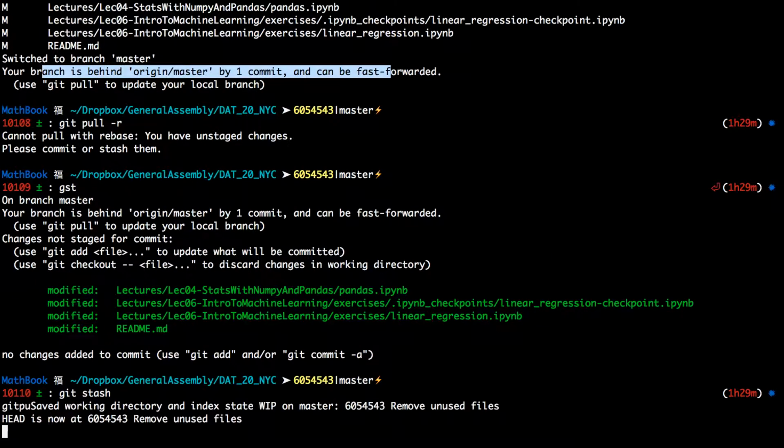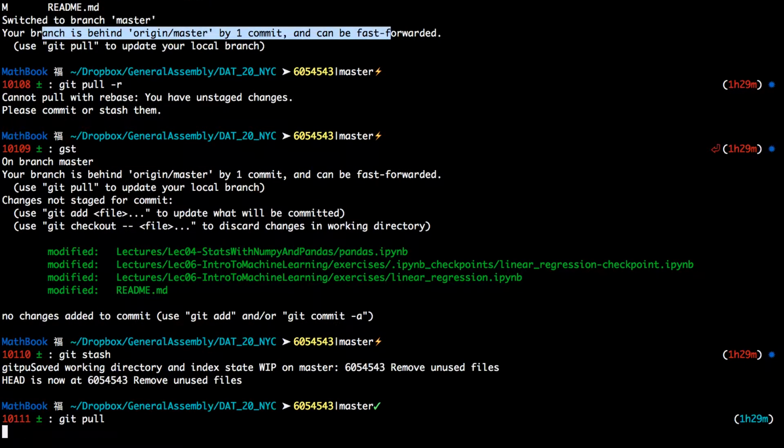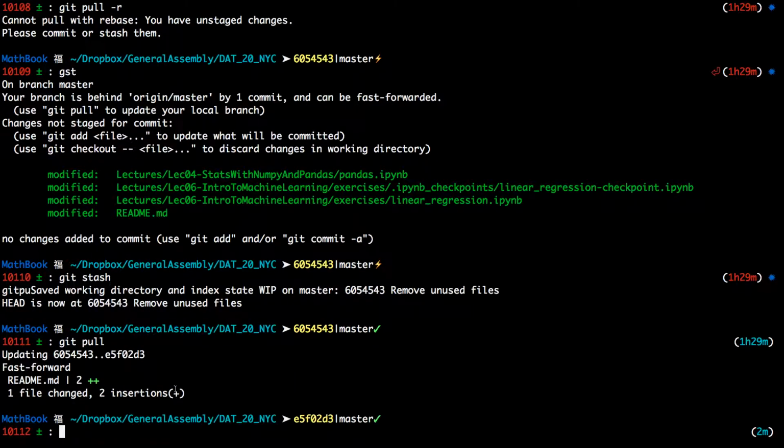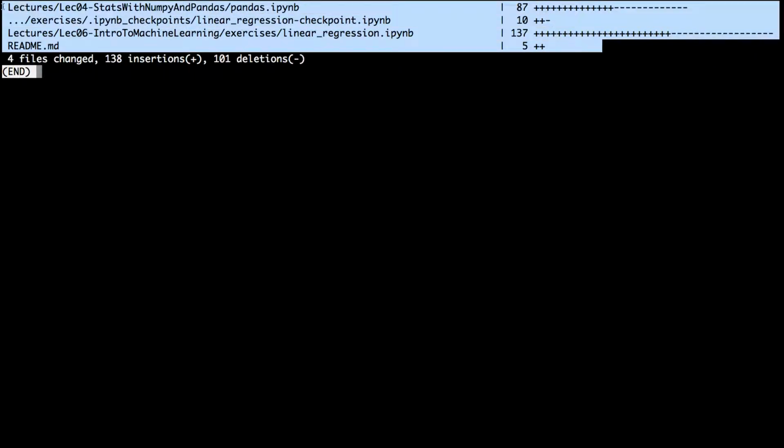Stash this. Git pull. And again, it's just updated that change, the readme.md. So the keyword really is just to do git stash. And I can say git stash show and see what exists in my stash and what's changed in my stash.